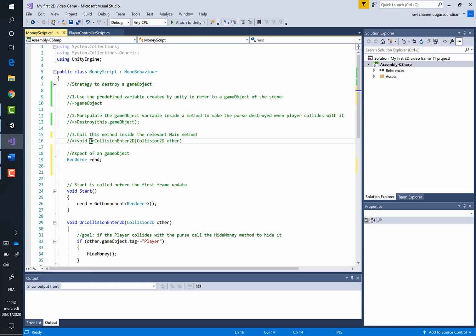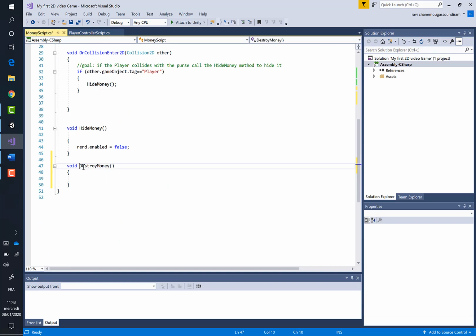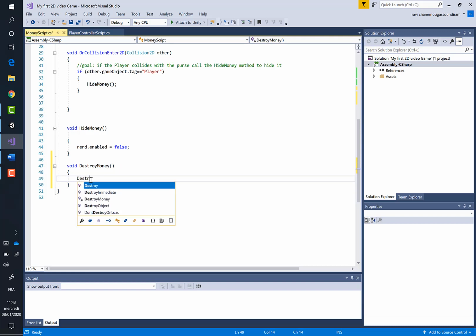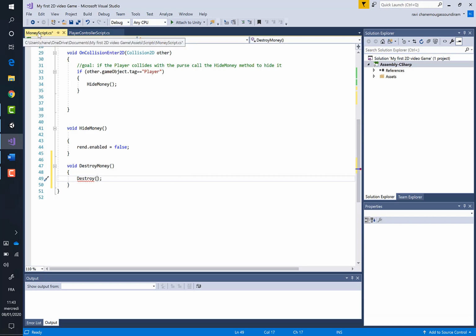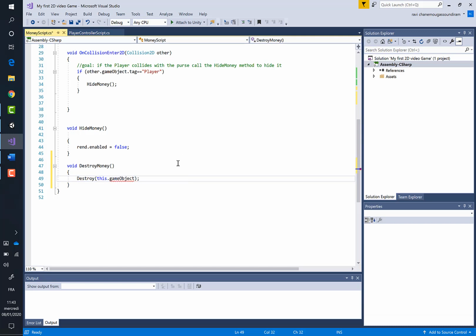We've already seen that the relevant main method this time is OnCollisionEnter2D. So guys, let's go directly to the new method that I have created, which is called DestroyMoney. To destroy the purse, you just need to type the method Destroy, then a semicolon at the end, and inside you have to refer to which game object you want to destroy. So if you want to destroy the game object which is linked to this money script, I mean, the purse, you just need to type this, which refers to the purse, then gameObject, and that's it guys.